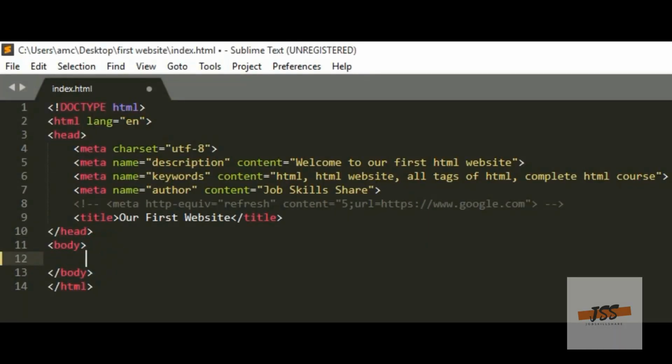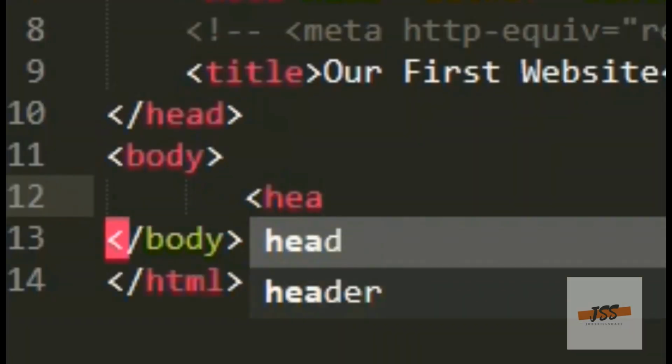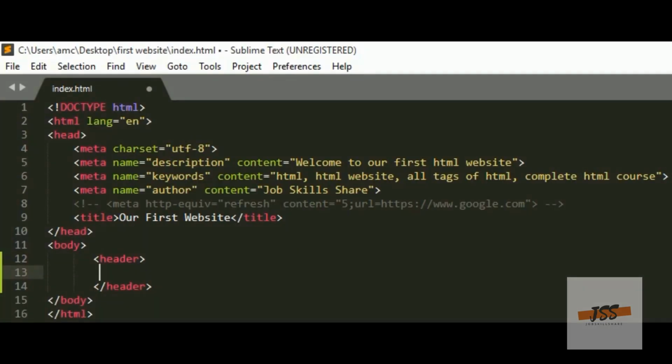Now I am following the basic structure of a web page that I have discussed in the previous video. For the header of the page, I add the header tag. So I am going to add a logo inside it. I can choose the logo as an image or I can choose the logo as text. Let's say I want my logo as text.